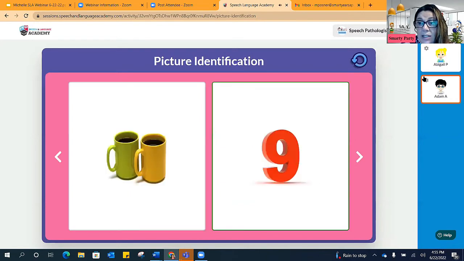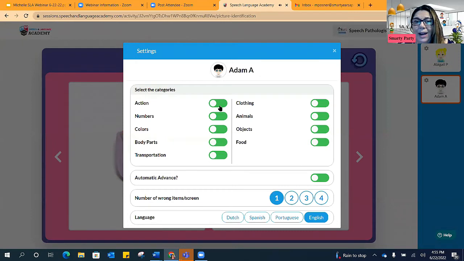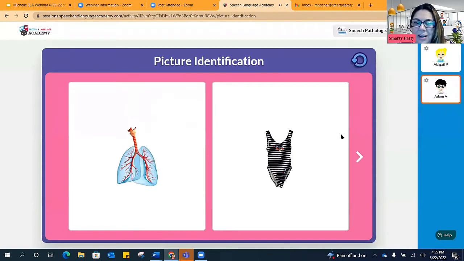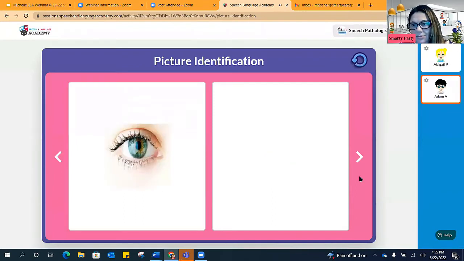And you can also filter, right? You can say, okay, well, they're little, so I really just want to know, can they do body parts? Okay, and only body parts will come up. Lungs. Eye. So that's what I would do.